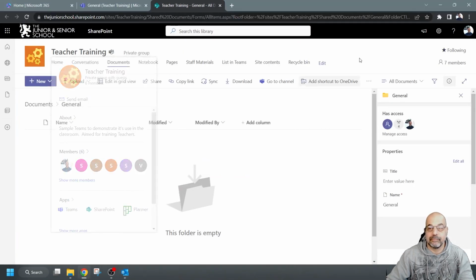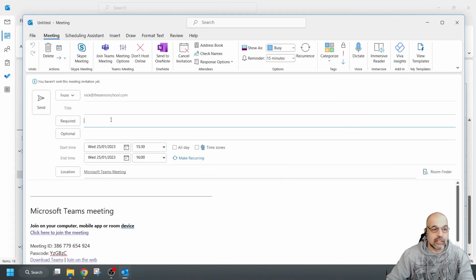Now I can just put it in the required field here, and then whenever I save this calendar entry, it will be scheduled in every team member's calendar automatically, just like doing it from Teams. But I prefer doing it from the Outlook calendar because I've just got so many more options and it's easier for me to do.